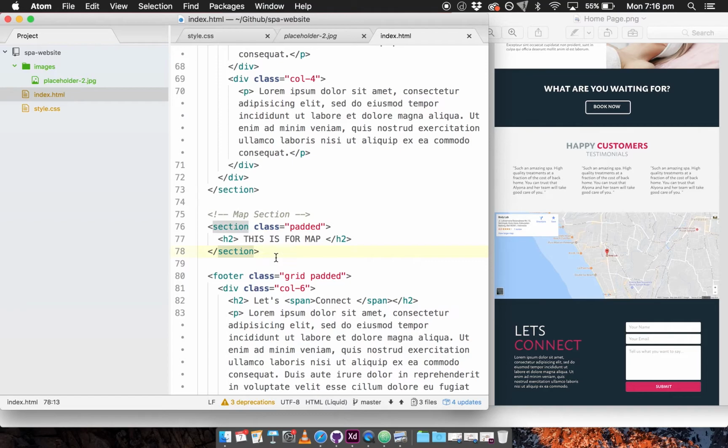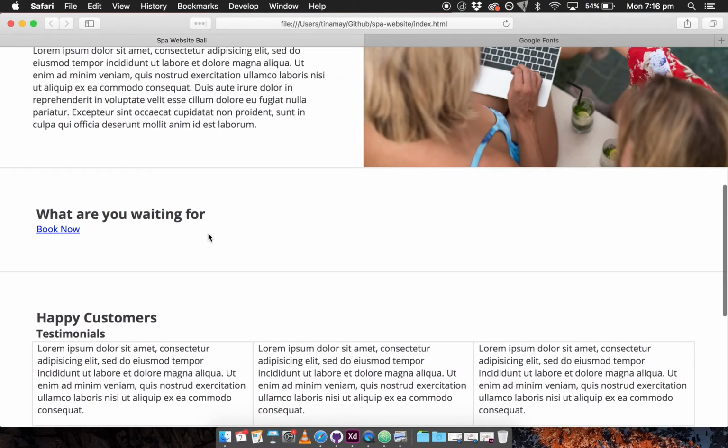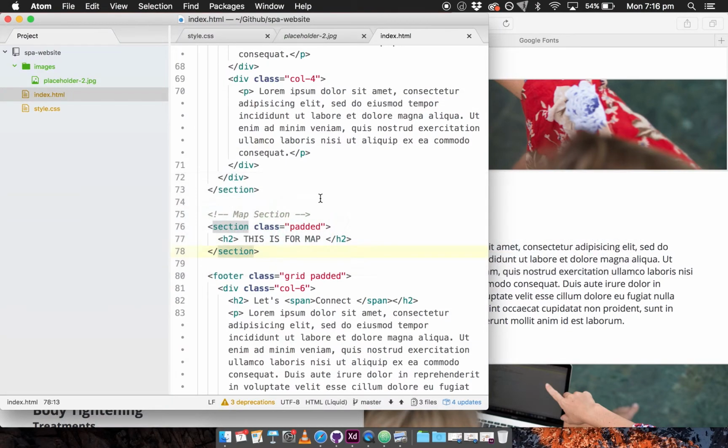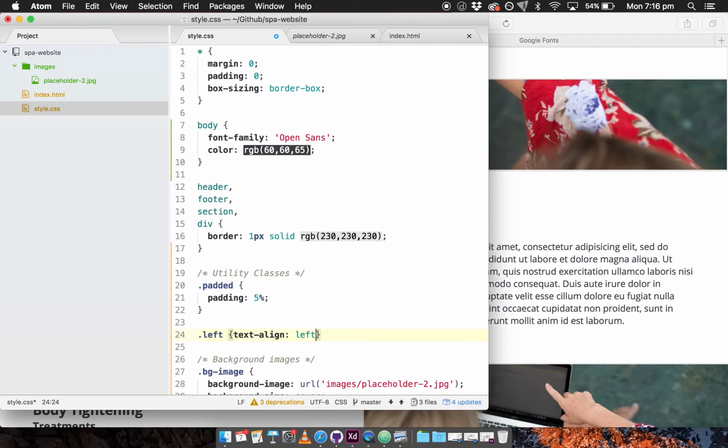The next set of utility classes that I like to create are for text alignment. So we often want to move things left, center, etc. Let's do that here. So we go into our style sheet, and just under where we've done padded, let's do a class of left. Then let's do right and center. Some people say center, some people say centered. It's up to you.